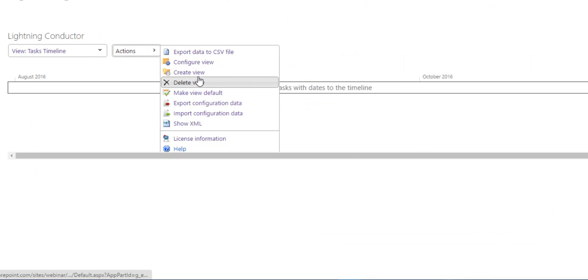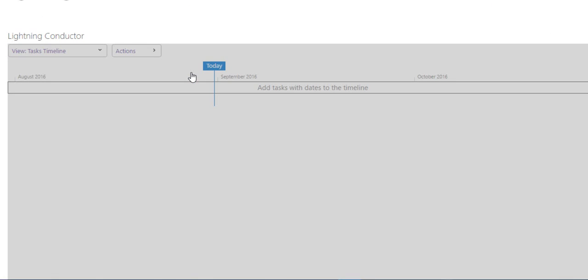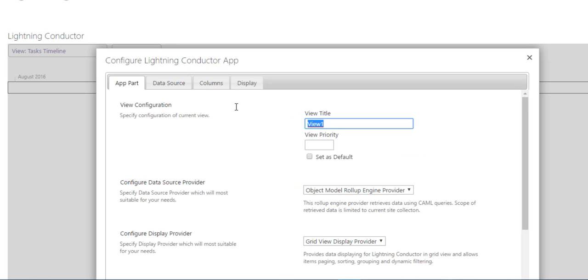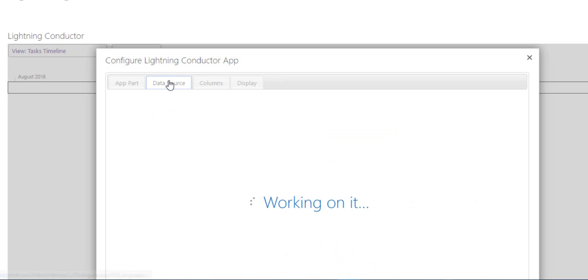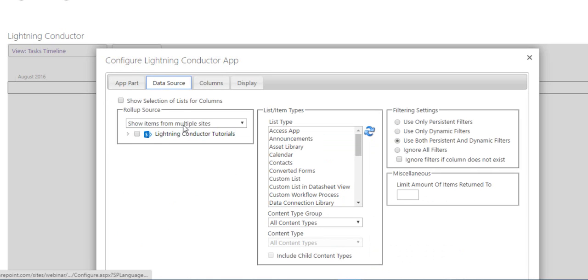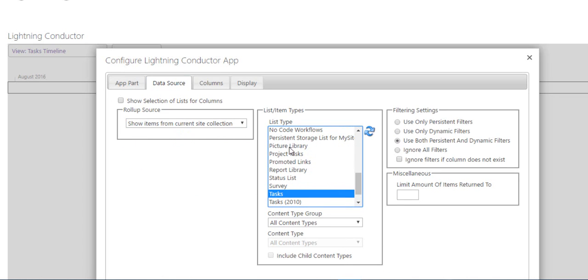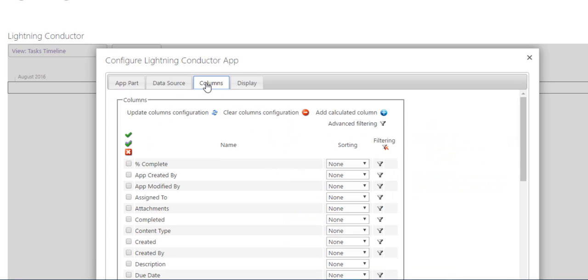Now, one other type of view that we might want to create is the same tasks inside a calendar view. The calendar view can be displayed for tasks as well as calendar lists. We'll call this calendar, and once again I'm going to change the display provider, this time to XSLT. We'll go to the data source tab, set it to the current site collection, and choose tasks as our list type. Once more, no need to select any of the columns. You can select them and make changes to sorting and so on.